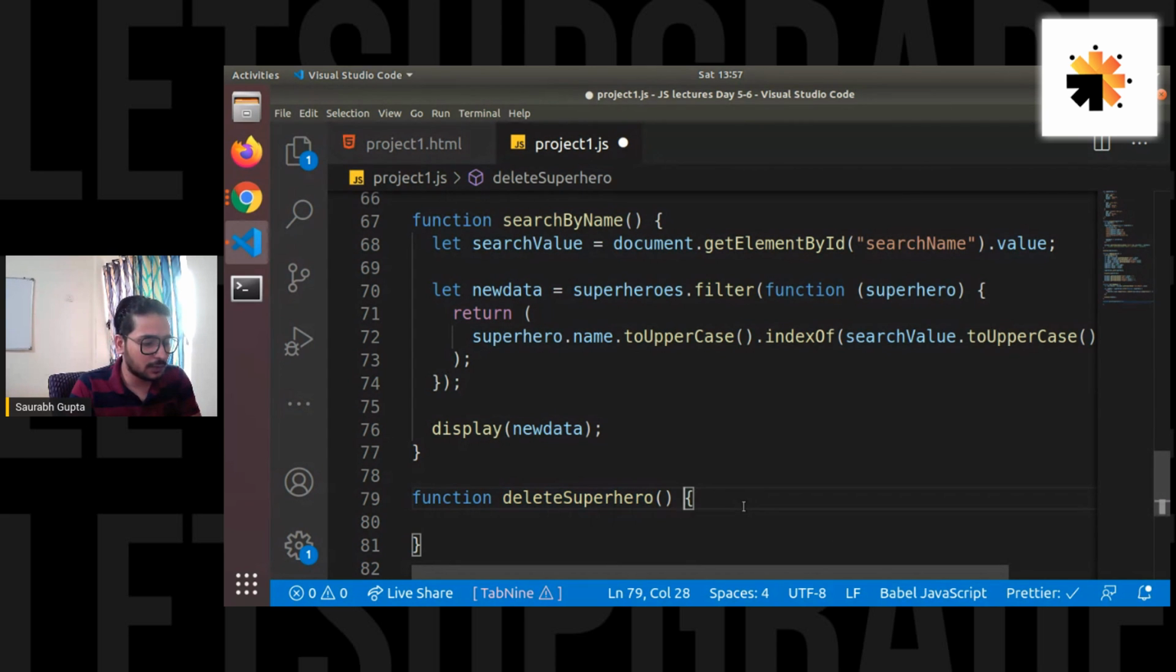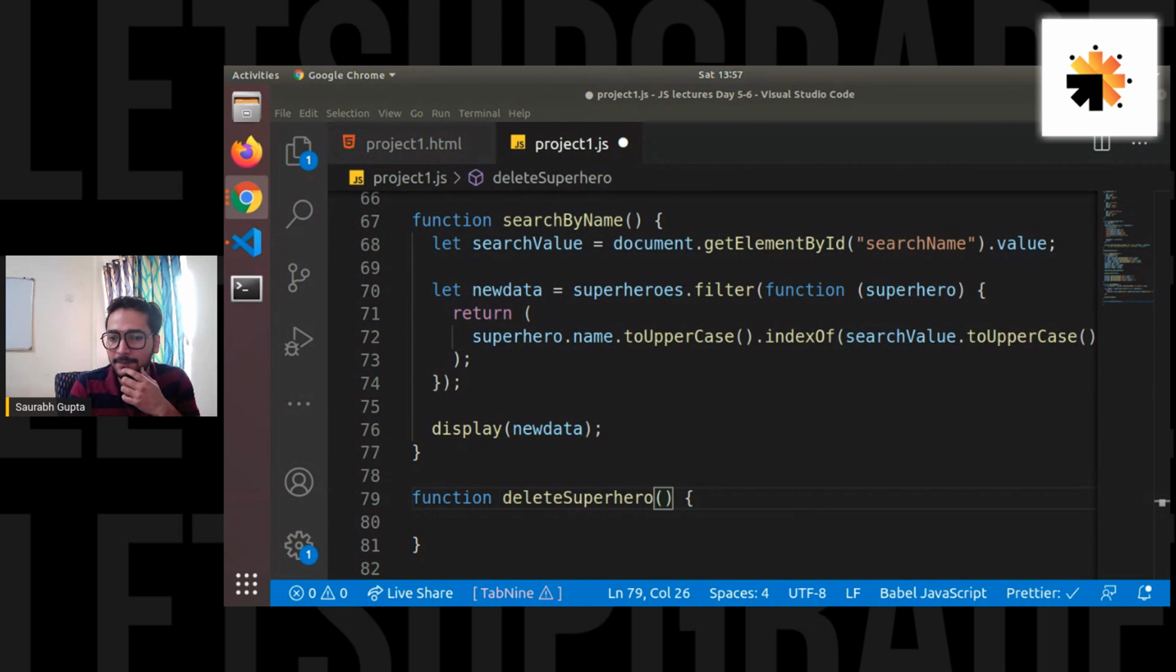Now, to delete a superhero, basically, I need the index of the element, right? I basically need the index of my, yes, yes, the nodes will be shared. Don't worry. The nodes will be shared.